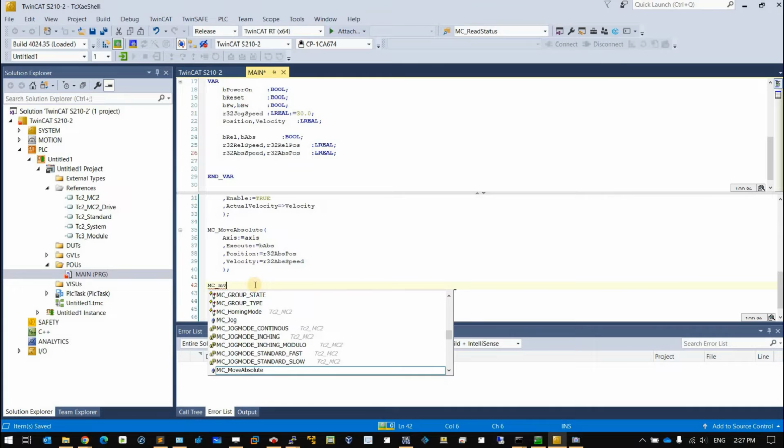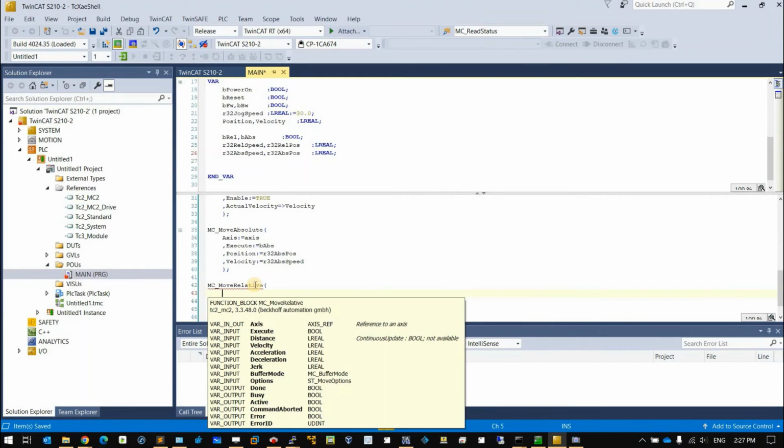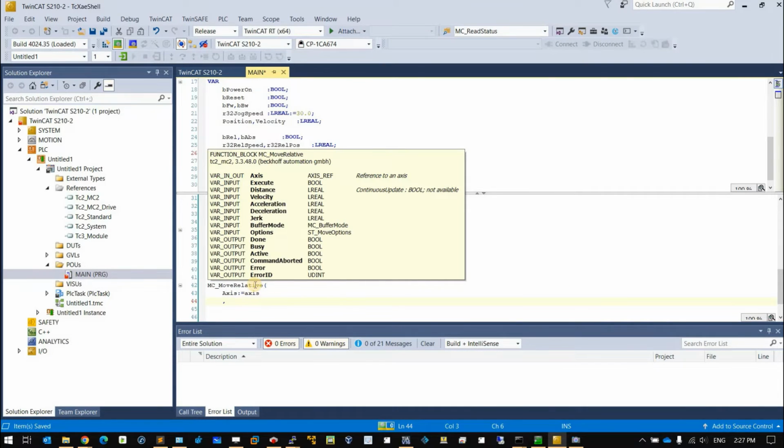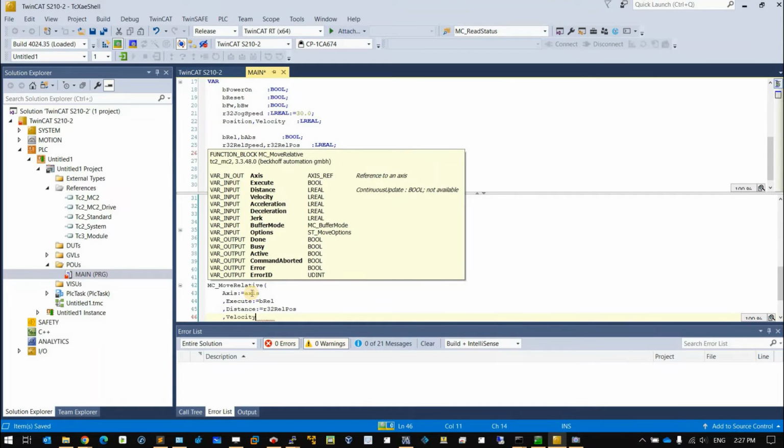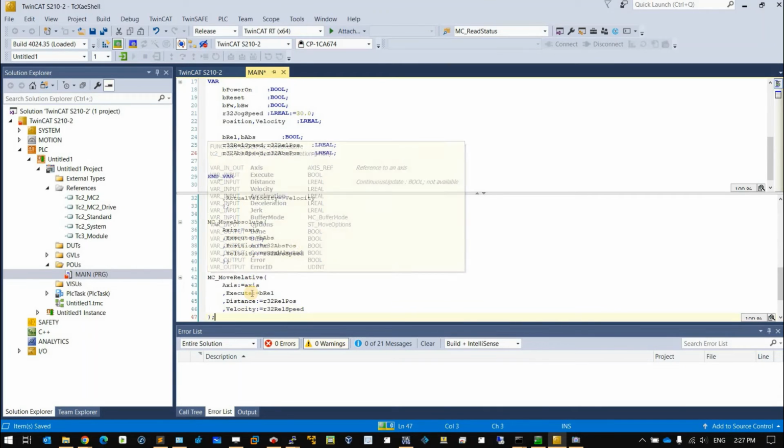Move relative, yes, let's go relative. Axis is equal to axis. Execute is equal to B REL, and distance is equal to R32 relative position, yes, and velocity is equal to R32 relative speed. Right, done. Good.